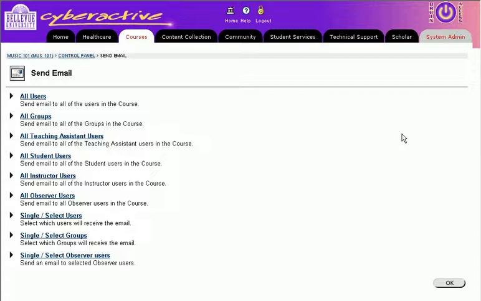By default, emails sent through Blackboard go to whatever email address the students have entered in the Blackboard system. For most Bellevue students, this is their bellevue.edu email account.